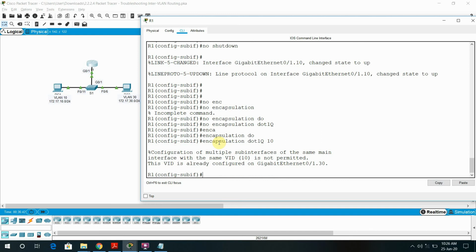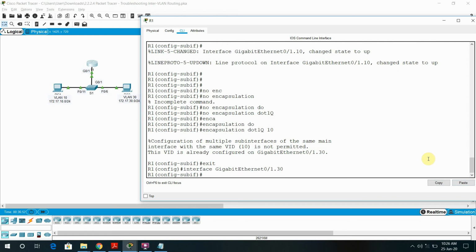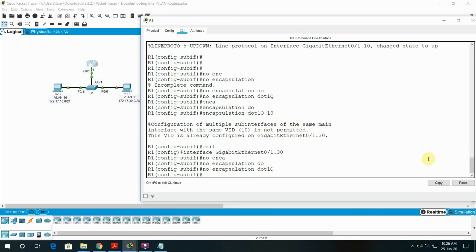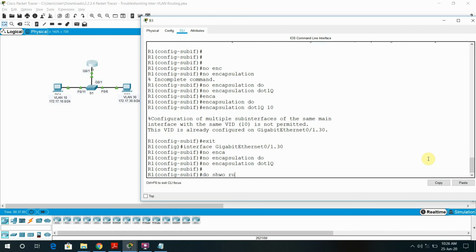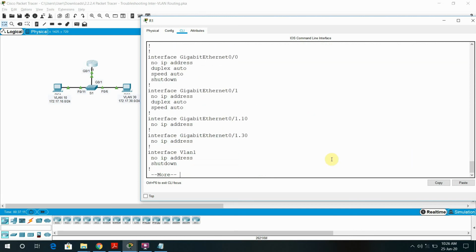Okay, so exit, and sub interface 30, and we write, sorry, no encapsulation .1q. Okay, if you see here, do show run. If you see here, interface gigabit 0/10, you can see no IP addressing and no IP addressing. So first we will write the encapsulation .1q on this gigabit 0 interface, and then we will write the IP address and subnet mask. Okay, so I'm already in this interface.